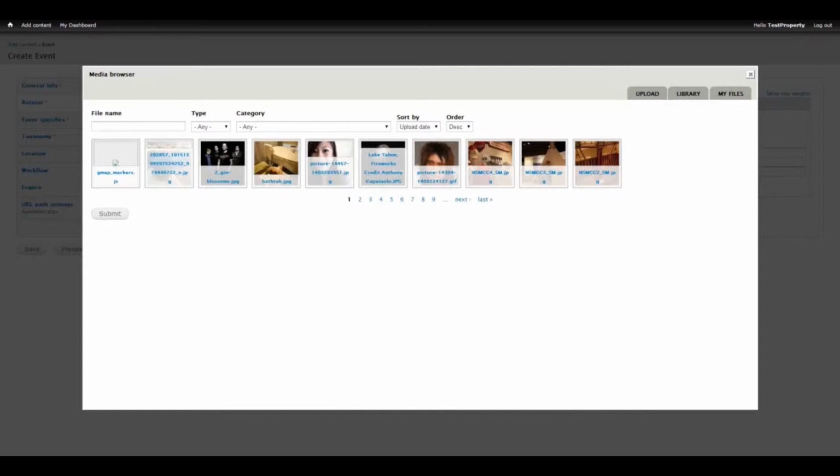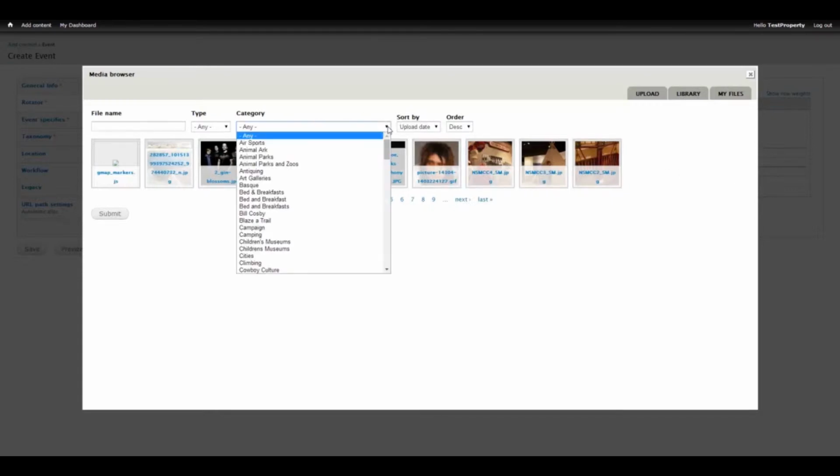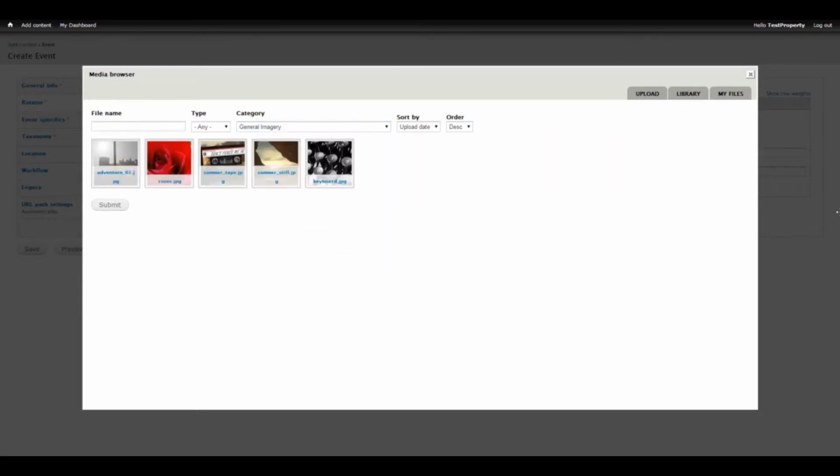I remember that the image I want to use I categorized as general imagery, so I'm going to go to the category drop-down box and choose general imagery. Once I've chosen general imagery, I'm now presented with only those images which were placed in the category of general imagery. And there's the one I want to use, summer tape. So I'm going to select it and click Submit.